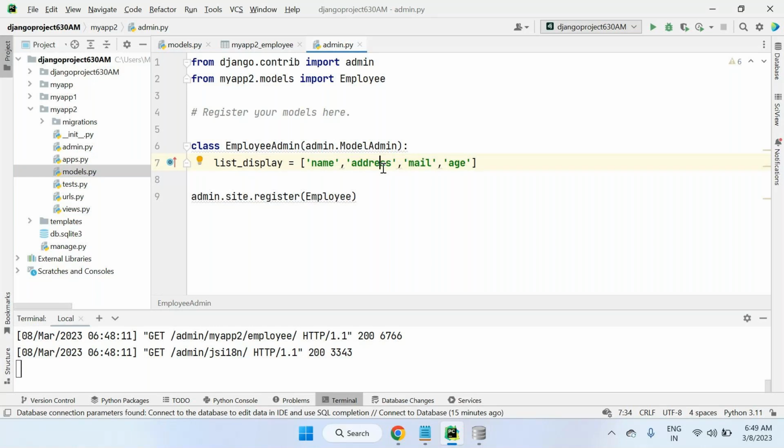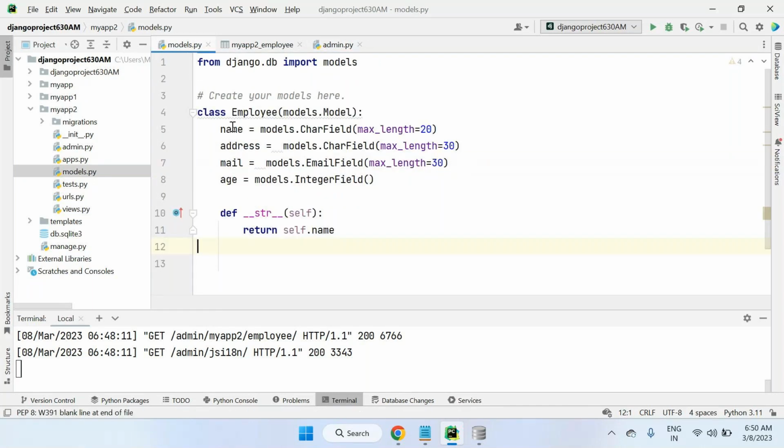class EmployeeAdmin(admin.ModelAdmin). You can take any name, but this class should be inherited from admin.ModelAdmin only. In this ModelAdmin class, list_display is the property. Whatever list of columns you want to display in the admin panel, you have to use that list. So I mentioned, according to the model, name, address, mail, age. So in the admin panel also: name, address, mail, age.